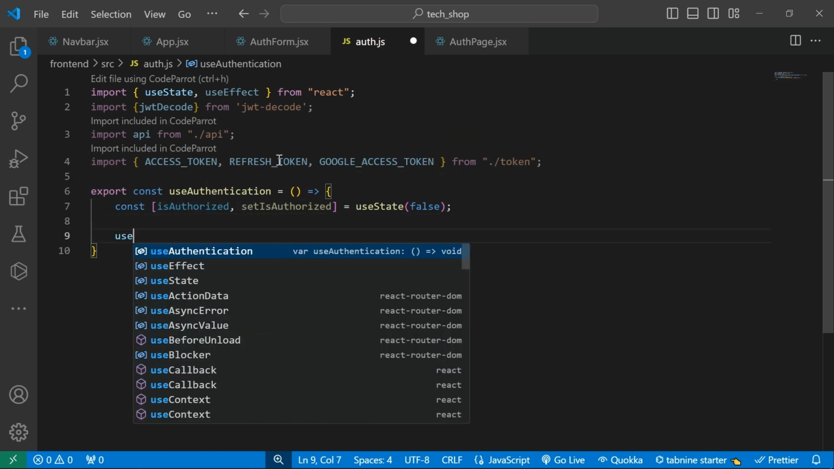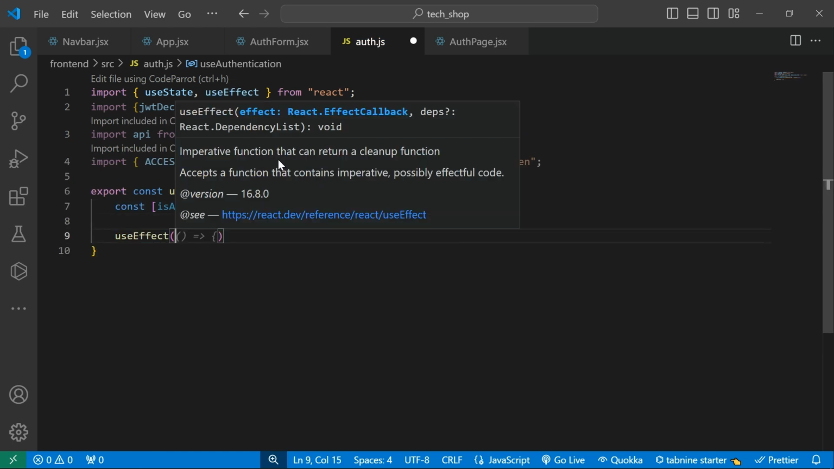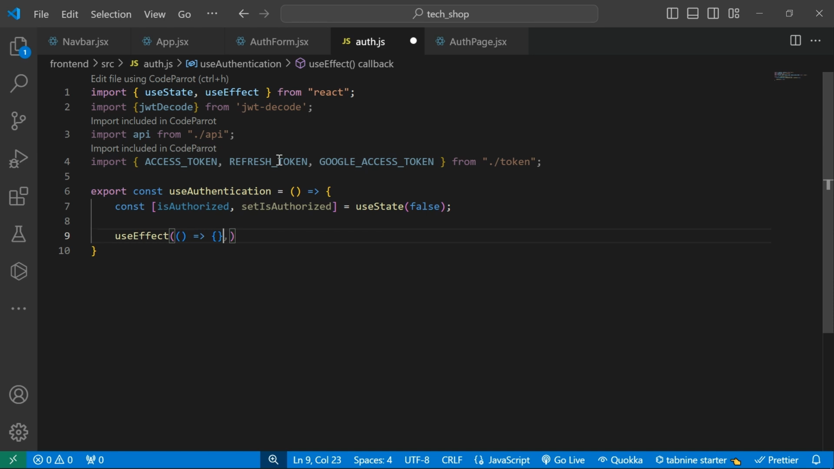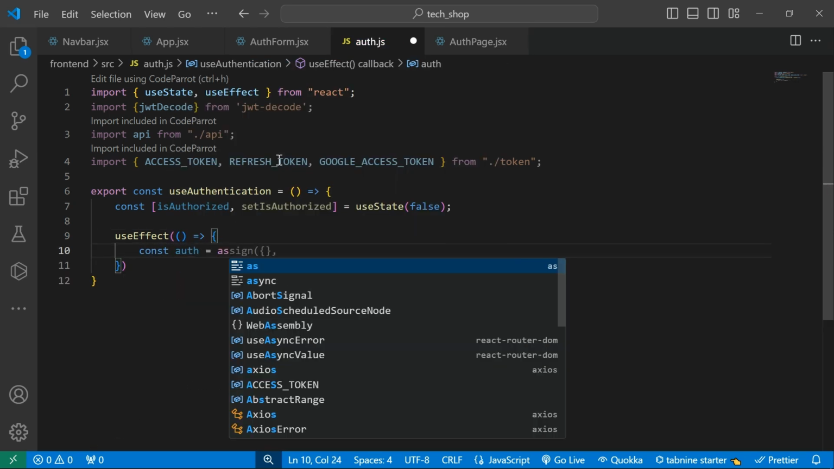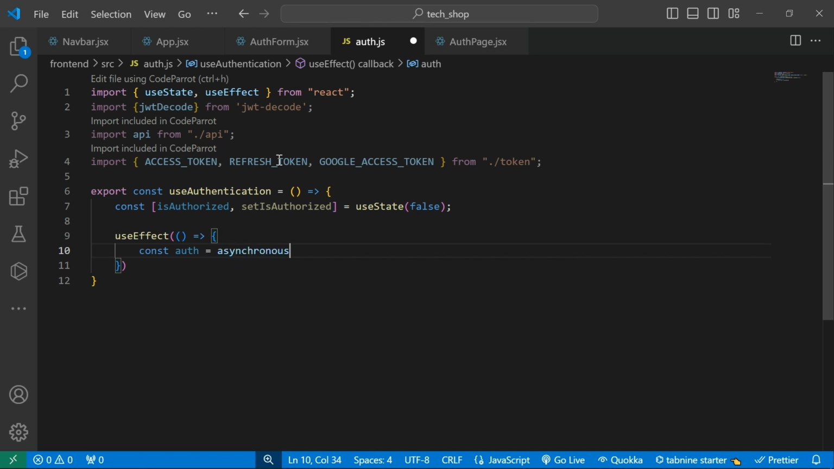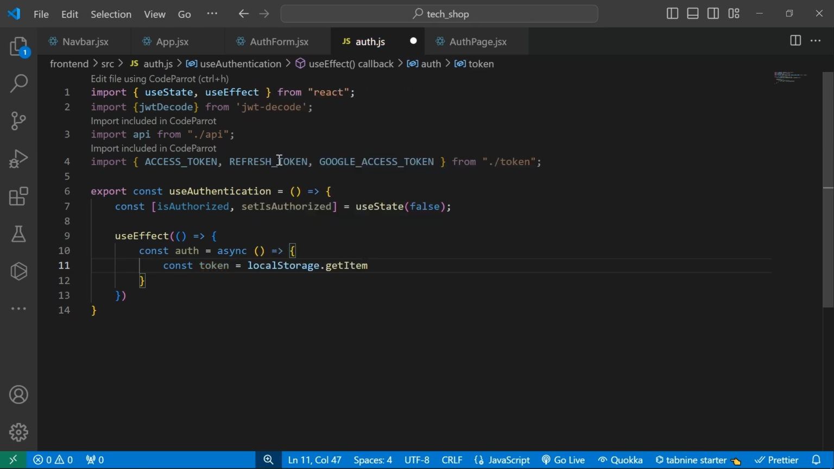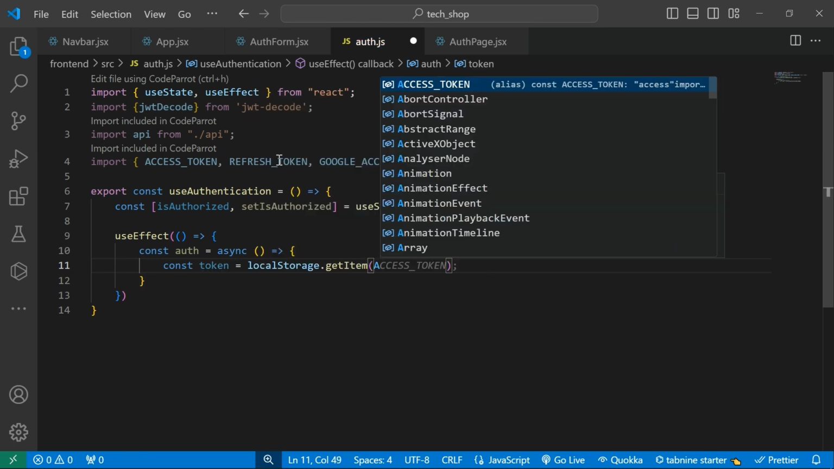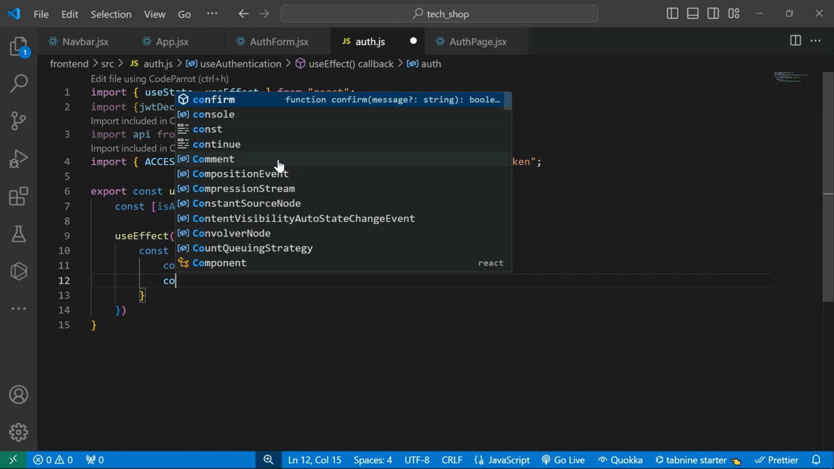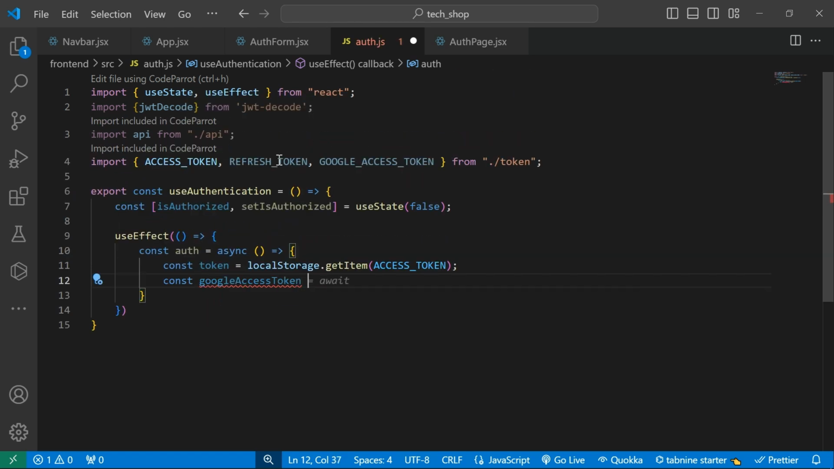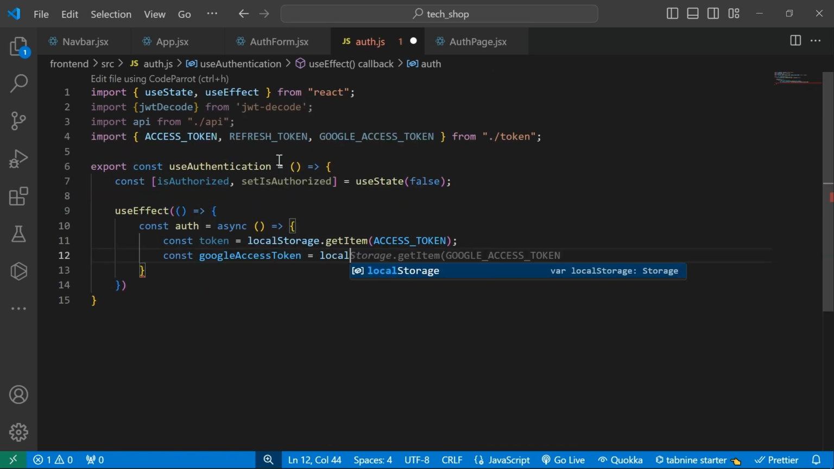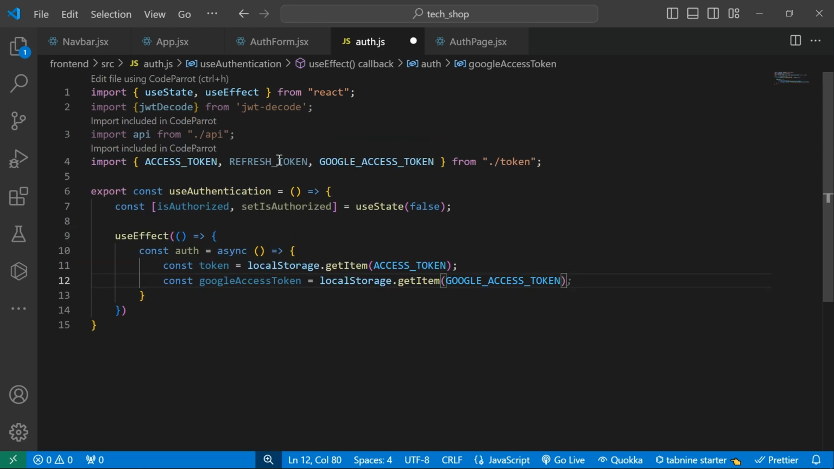Okay. Thereafter, we'll use effect. For the useEffect, we use an arrow function. So inside this function, I'm going to set const auth using async, the async function. So I will do const token equals localStorage.getItem access token. We'll also do const googleAccessToken equals localStorage.getItem access token. Just like that, we are getting everything from the local storage. You can add console.log to see if it's working.